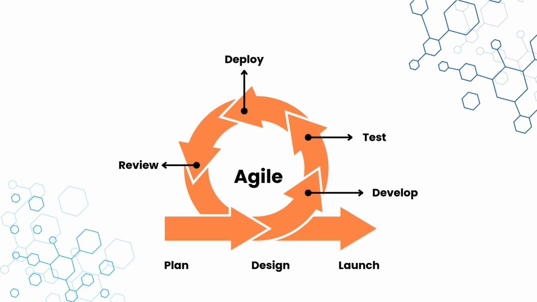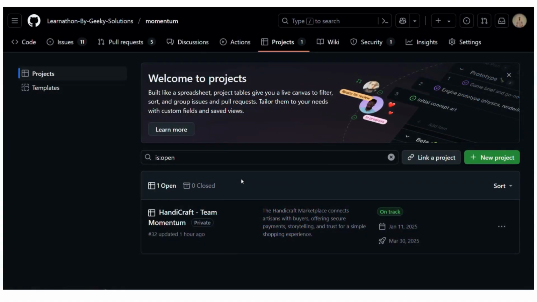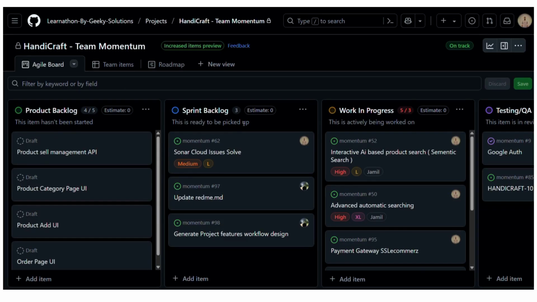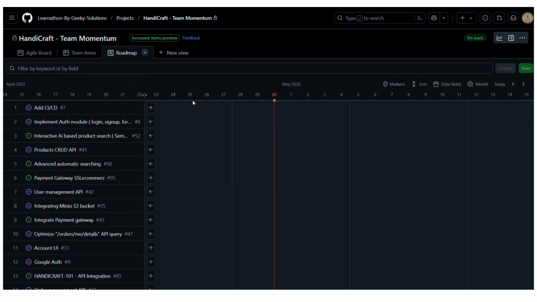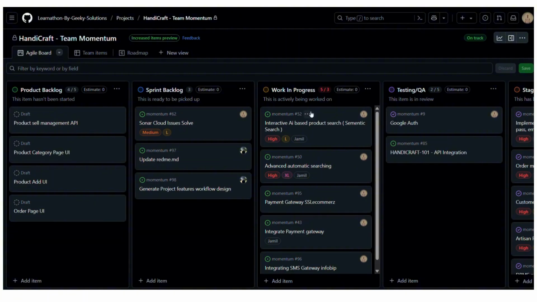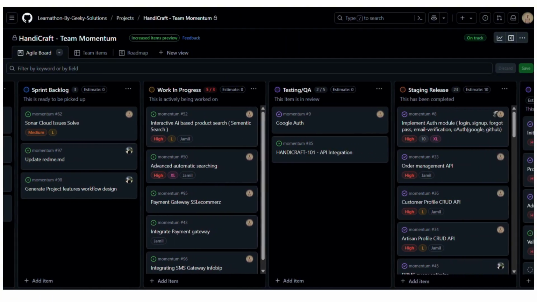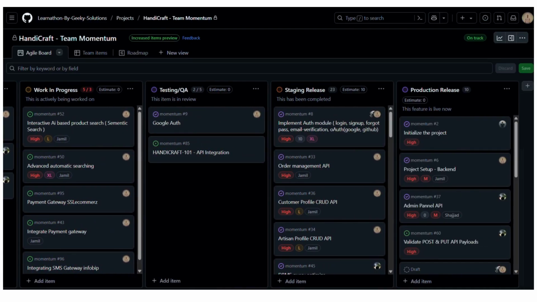Then we come to the system design method. Here we are following the Agile method. In the Agile method, we are using the GitHub Agile board. Here you can see the various Agile boards we developed. In the board, you can see various Agile sections: product backlog, sprint backlog, work in progress, testing Q&A, stage in release and product release.